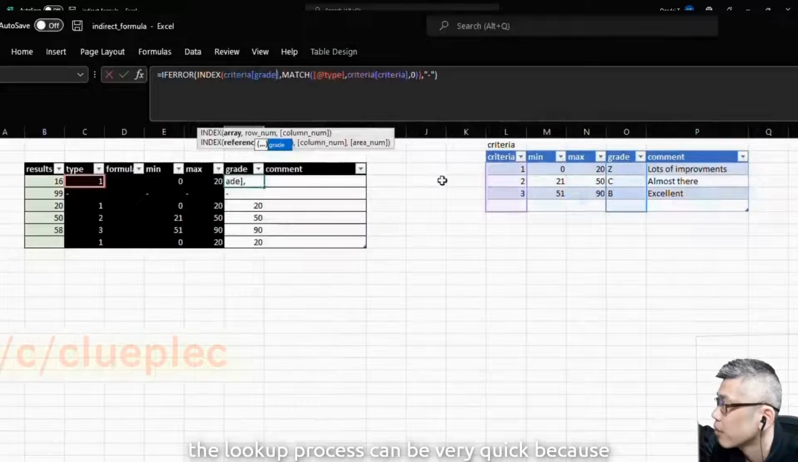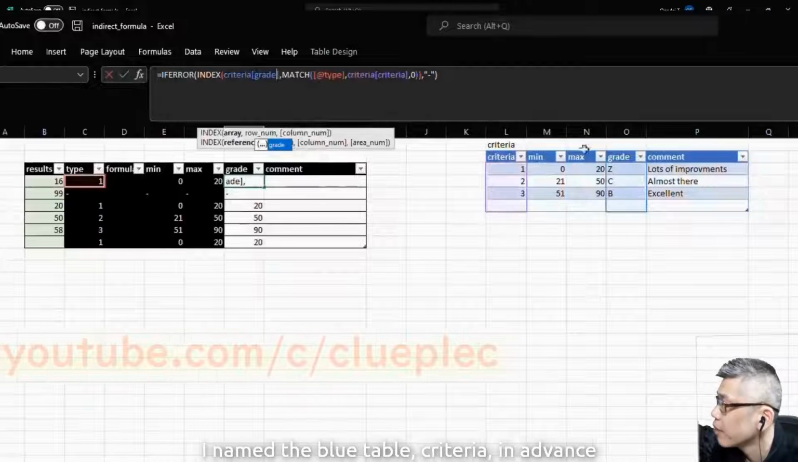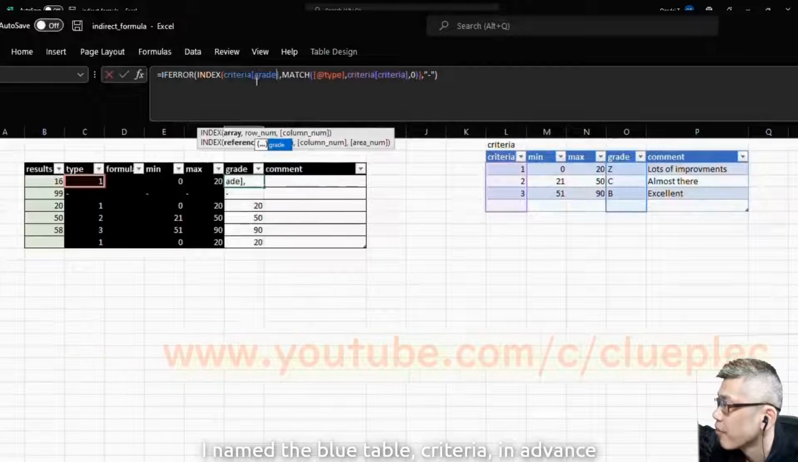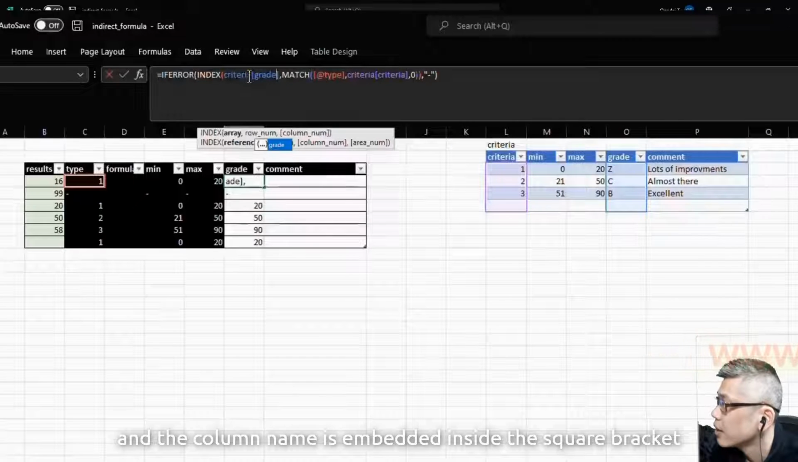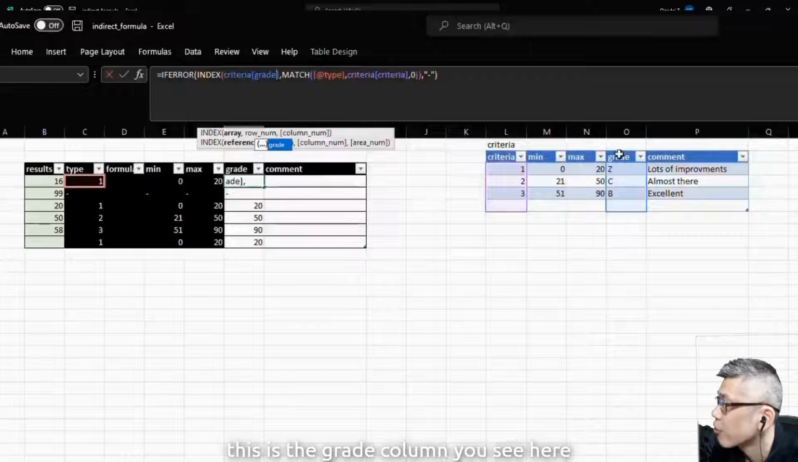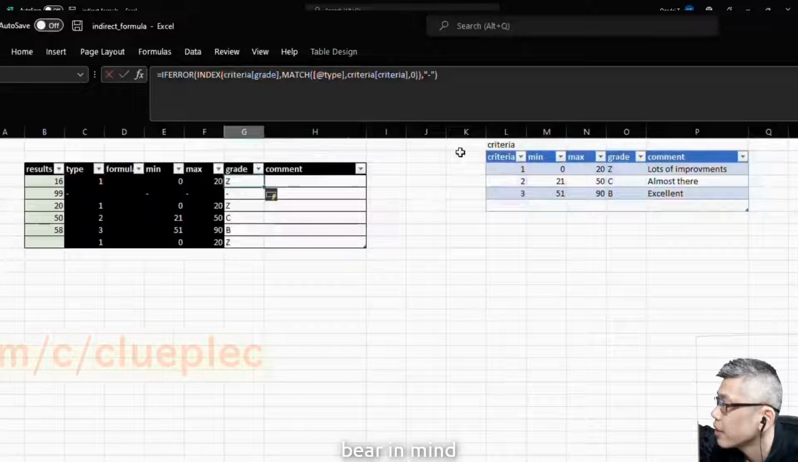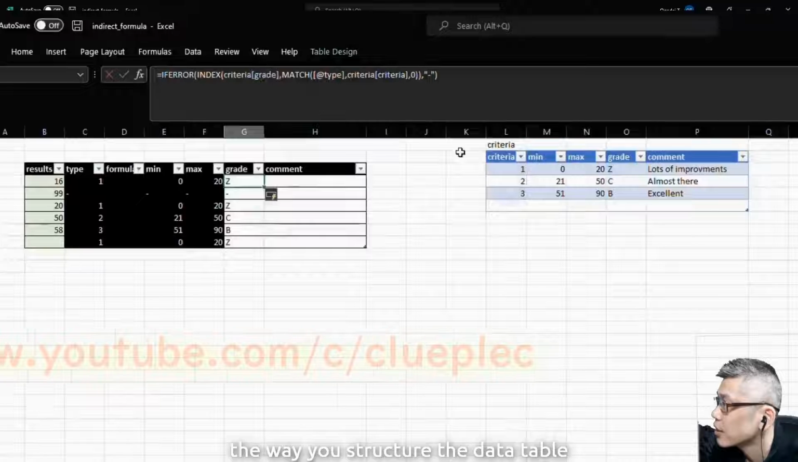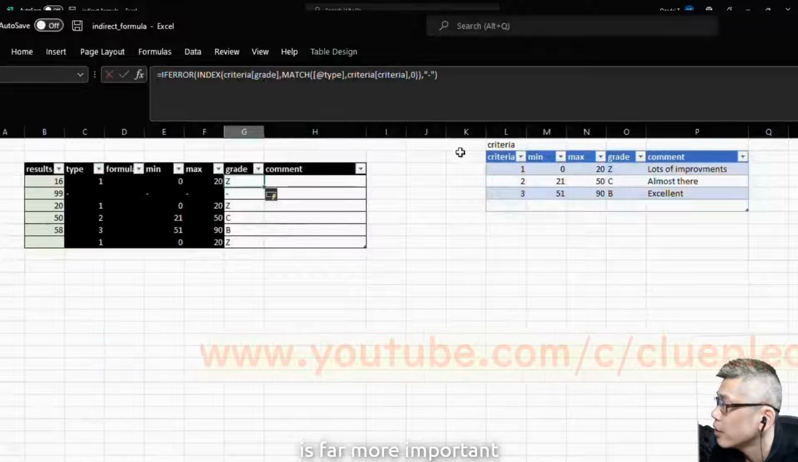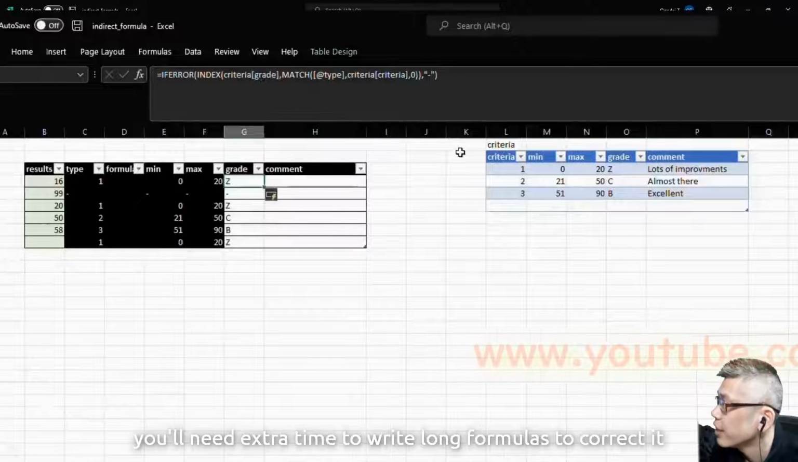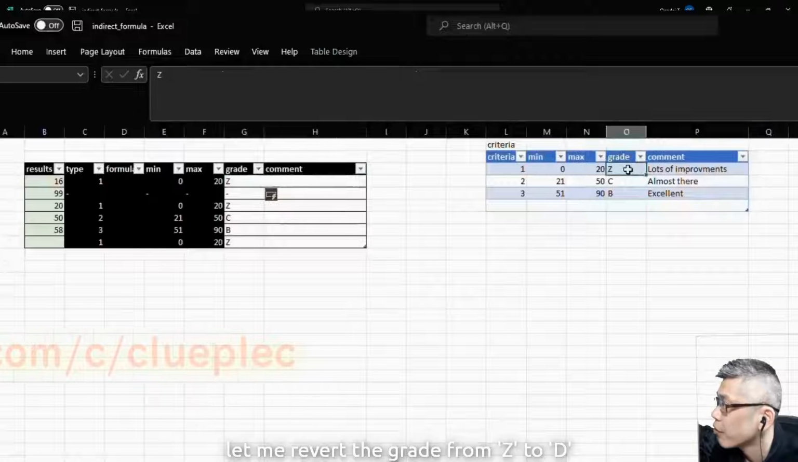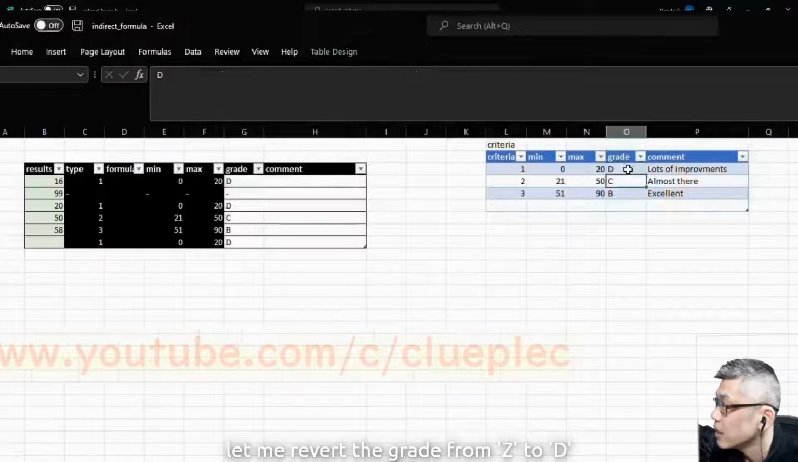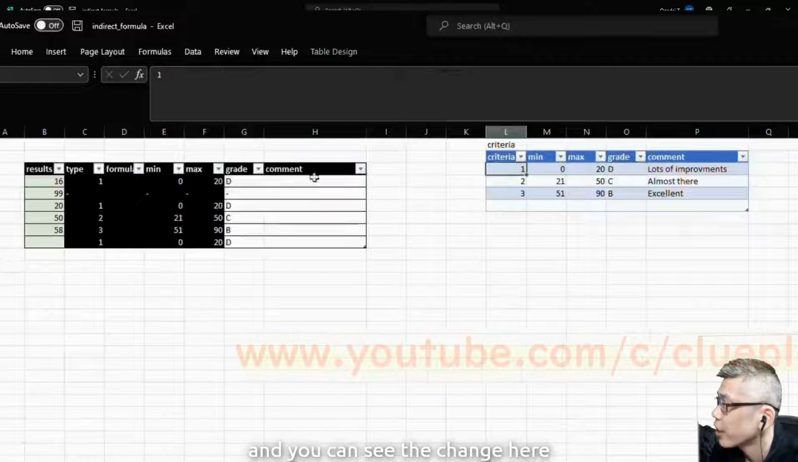The lookup process can be very quick because I named the blue table criteria in advance. So when you see the blue name criteria and a column name is embedded inside the square bracket, this is the grade column you see here. Bear in mind, the way you structure the data table is far more important than how you write a formula. You need extra time to write long formulas to correct it. If you organize it well, it saves a lot of time. Let me revert the grade from C to D, and you can see the change here.